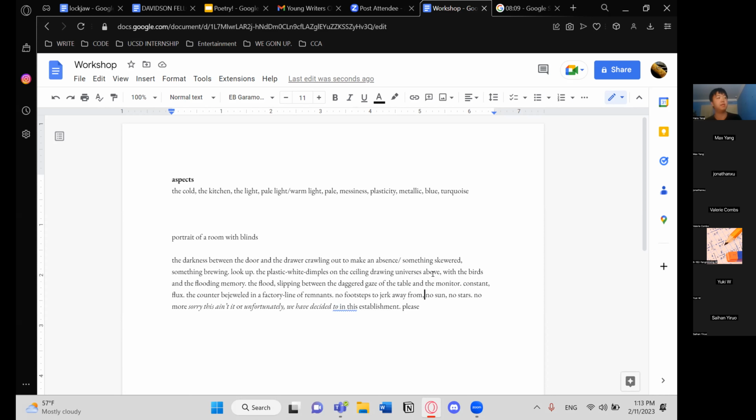I suppose drawing upon my own experience or my own losses in this room. This room is an extension of myself, I suppose, because I've lived in here for so long. So I've taken a lot of losses, a lot of rejections in this room. And I suppose no more, sorry, this ain't it. Where unfortunately we have decided to in this establishment.